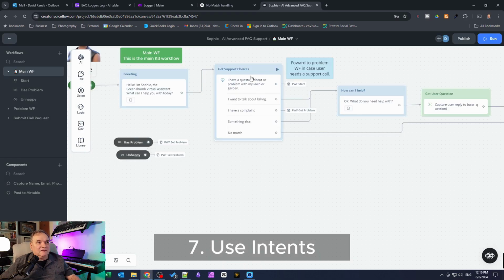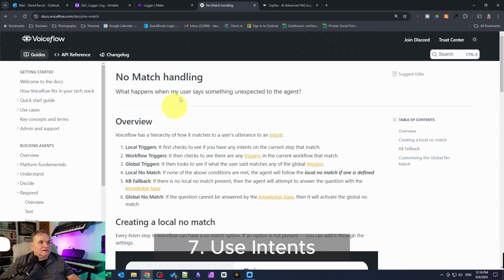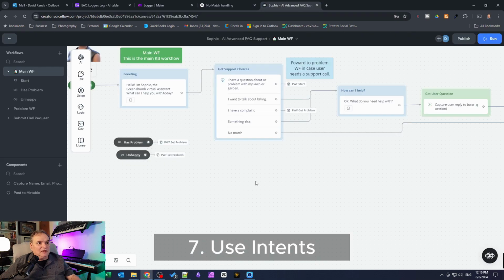The idea here is that if the user types something in this block instead of using one of the buttons, and it matches one of these intents, that's going to fire. Remember, when we're looking at the hierarchy of no match handling in Voiceflow, the workflow triggers fire before any local no matches that are set up. And that's what we have here. So let's try this out.